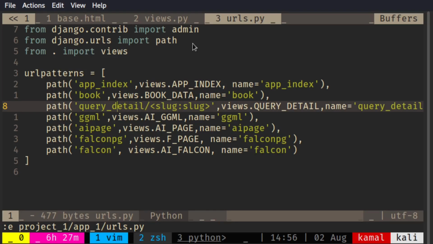So what happens in the case of this particular path is the query_detail path will be followed by a slug that I showed you a couple of minutes back. The text that follows in each of the query pages is what will get filled here, and this slug will be passed to this query_detail function, which will be used in the backend for getting the database rows filtered. Now let me go to the views.py.